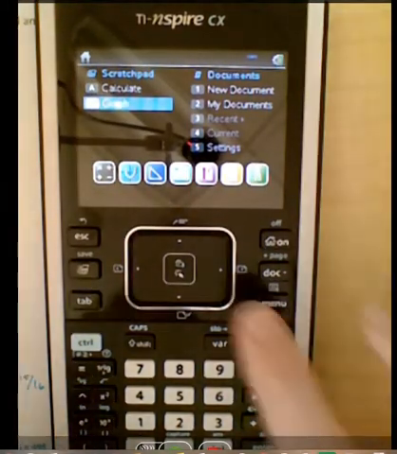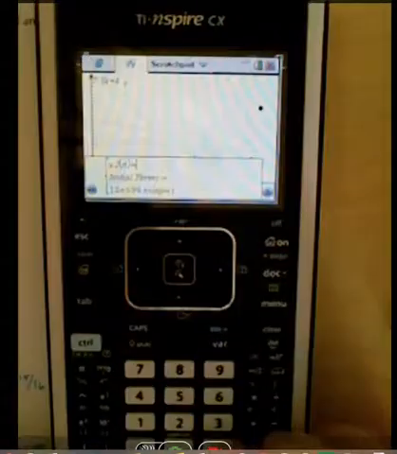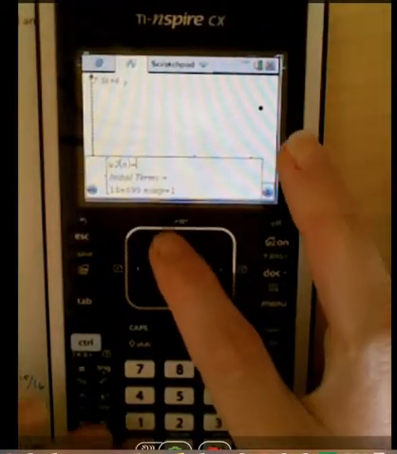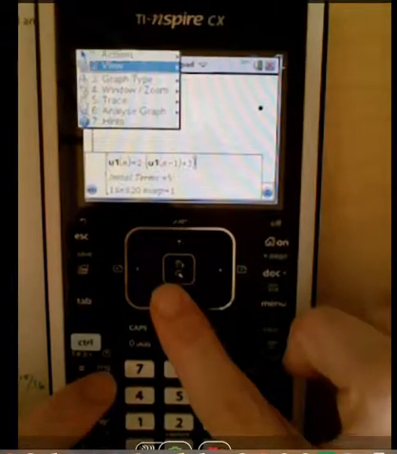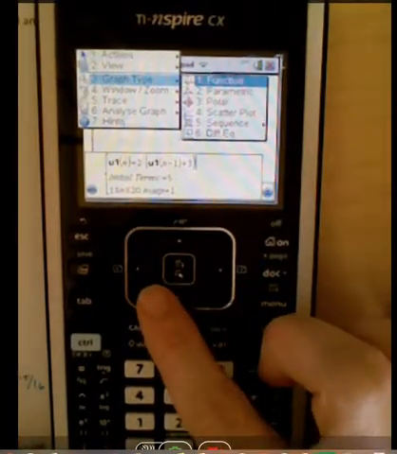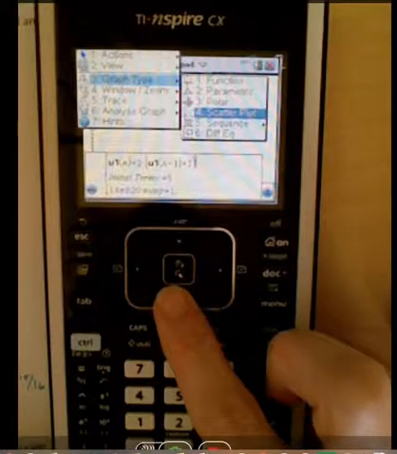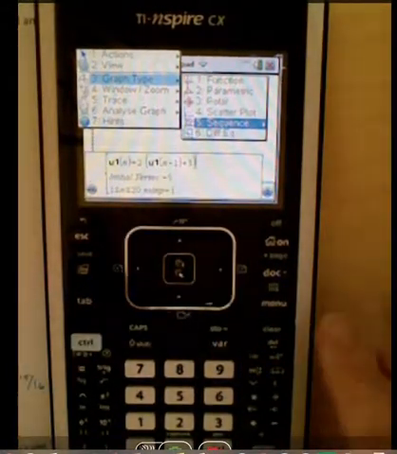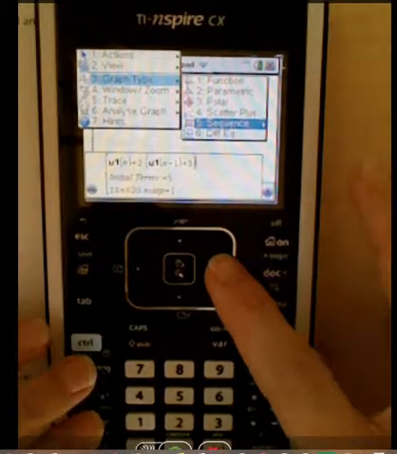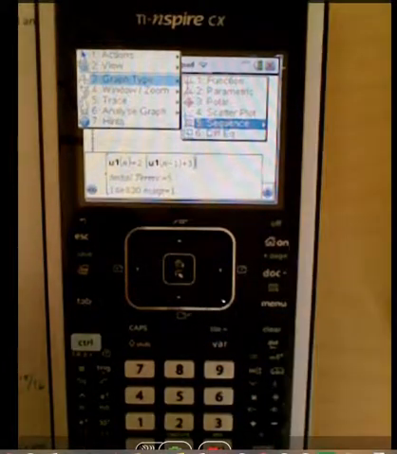So the first thing we're going to do is go to graph. I already have mine inputted here, but I'll show you how I did that. I went to menu and I went to graph type, and then I scrolled down until it said sequence, because I'm interested in a sequence, not an explicit function. So sequence is where we're going to define our recursive function.